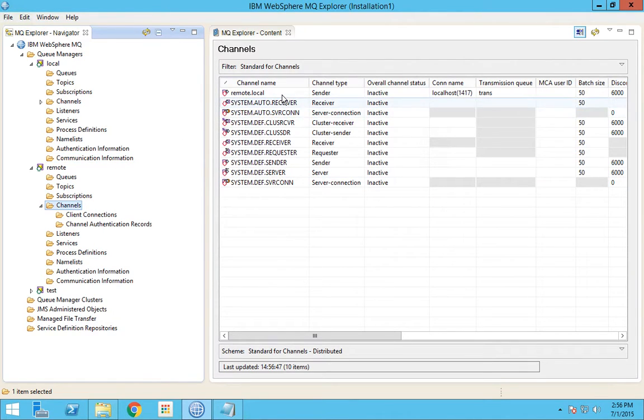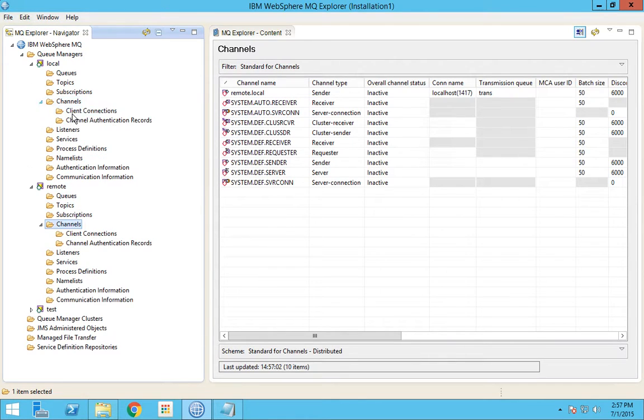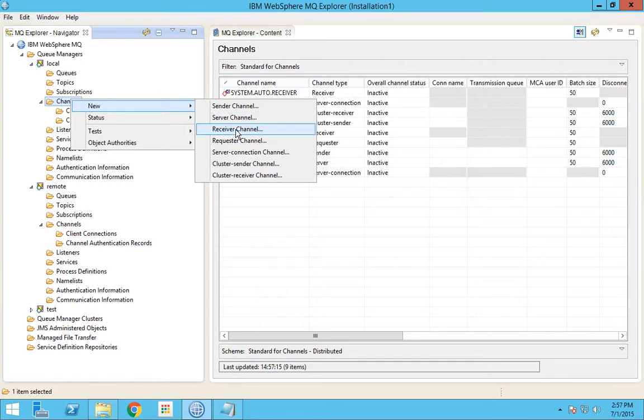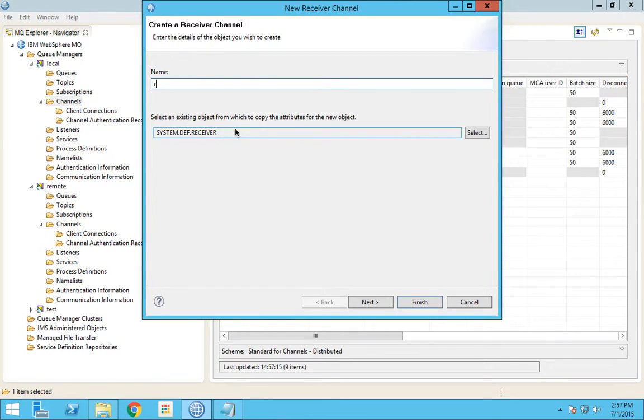Now we have a sender channel. Similarly, to receive messages from this channel, we have to create a receiver channel in the queue manager local with the same exact name. So remote.local is my sender channel name in the queue manager remote, so I have to create a receiver channel by the same name, remote.local. That's it. You don't have to provide any other detail.